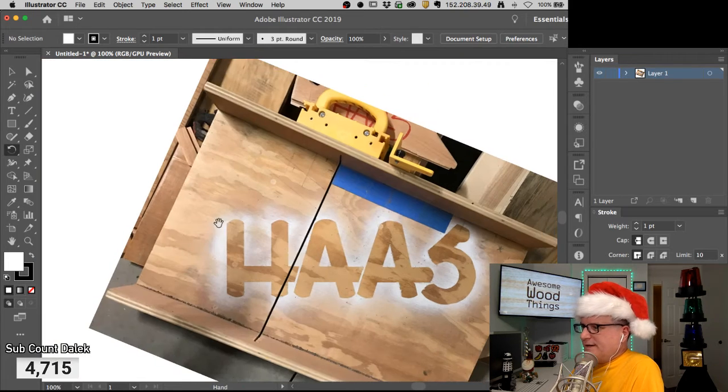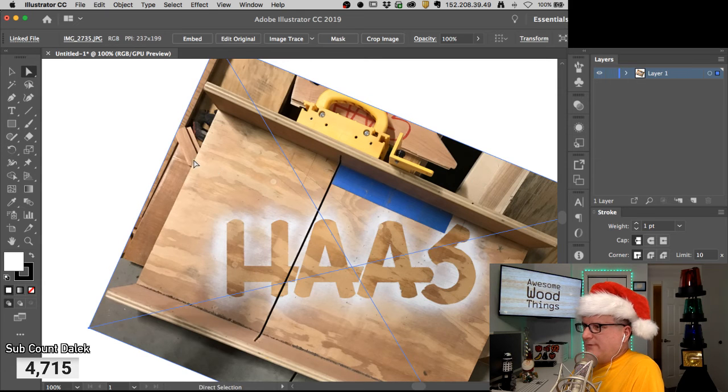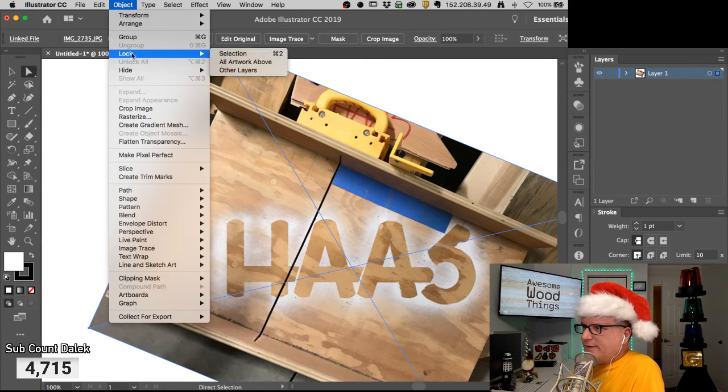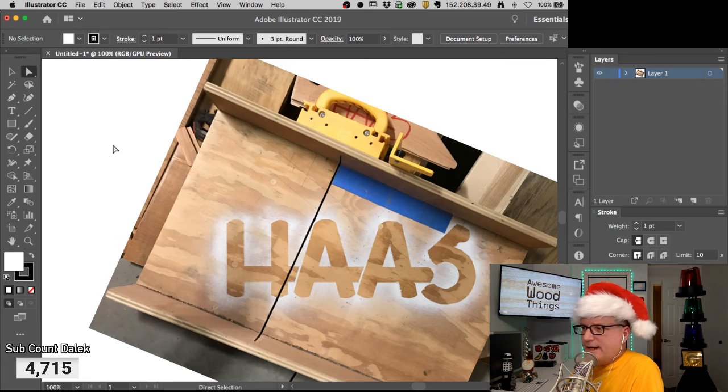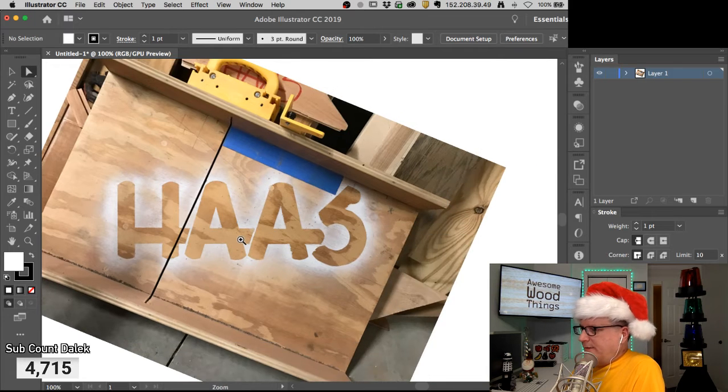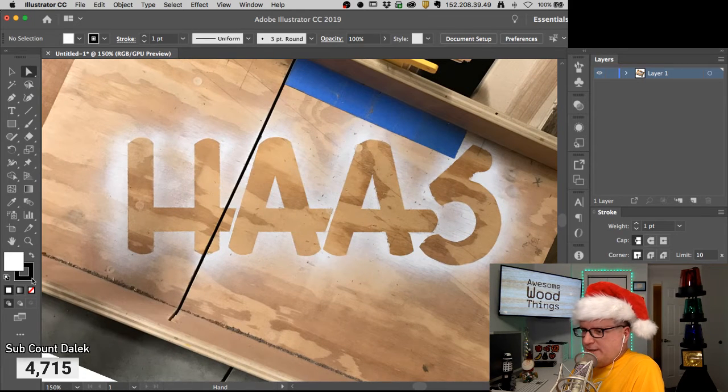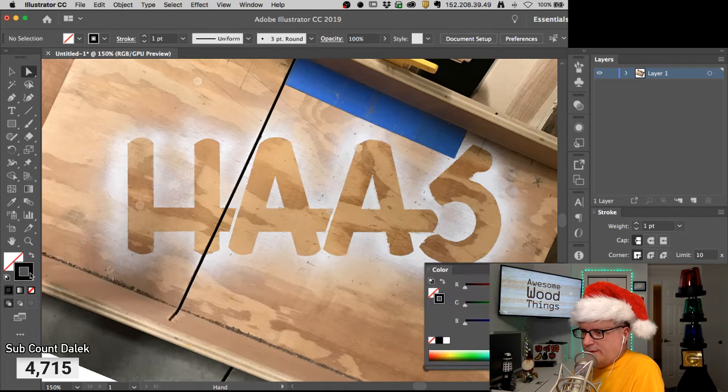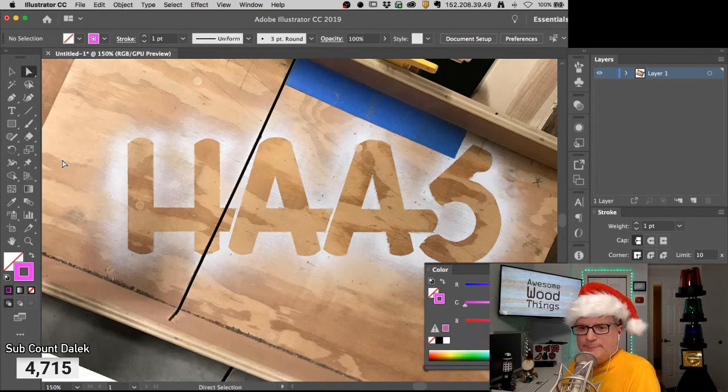All right, so this is kind of what I wanted to sort of go off of. Let me lock this. I like to go object, lock selection. So now I can't select that. And let me set up my colors. I will fill with none, and stroke with hot pink, baby.